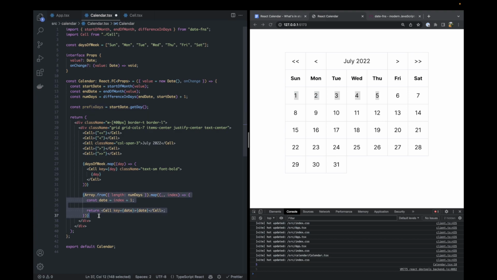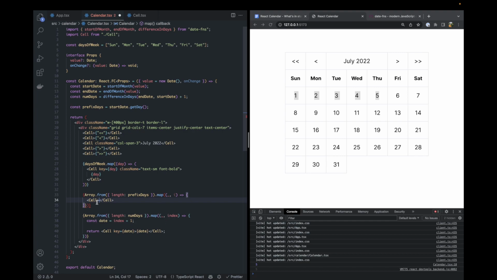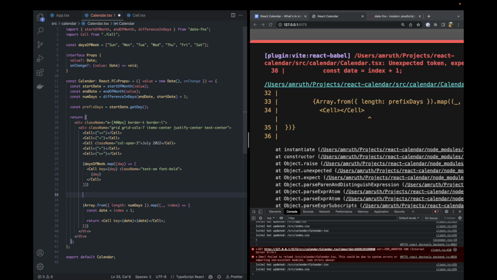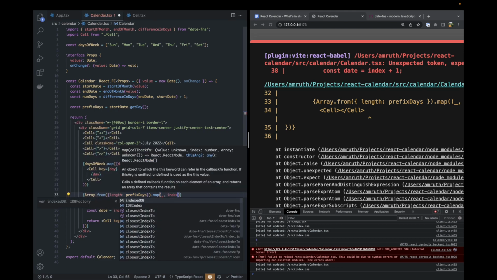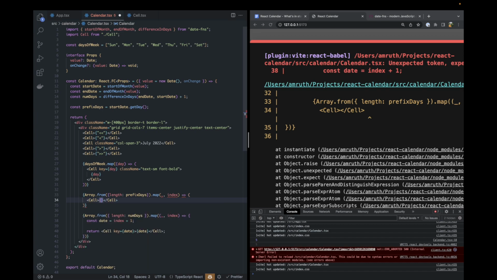Using a similar Array.from length logic right here, we can do something really similar. So Array.from length of prefix days, and GitHub Copilot is just writing stuff for me. It looks like it failed. I'm just going to write it on my own, and see if I can disable GitHub Copilot. Yeah, Array.from length prefix days map. Again, you wouldn't require the value because the value is nothing. Just make use of index. And inside this, I would just say cell. I don't really need to pass anything inside it. It's an empty cell, so just close the cell.